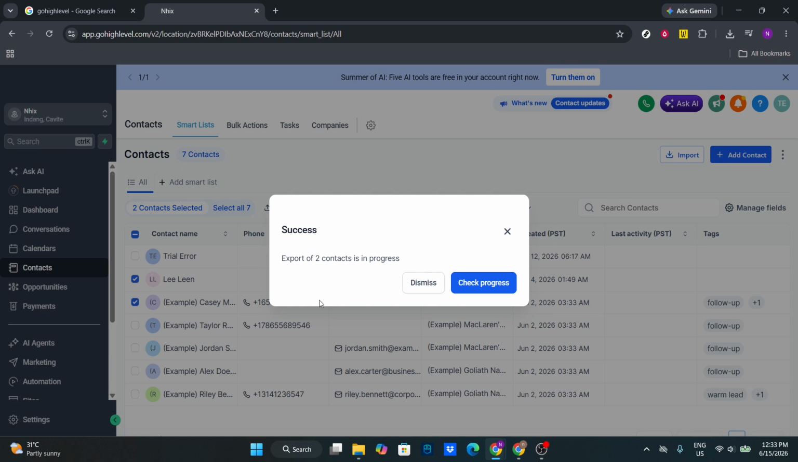That's how to export a contact in GoHighLevel. If you follow these steps carefully, you should be able to complete the process smoothly and keep your contact data organized and accessible.